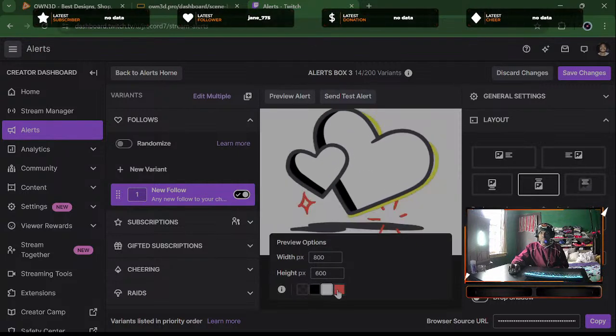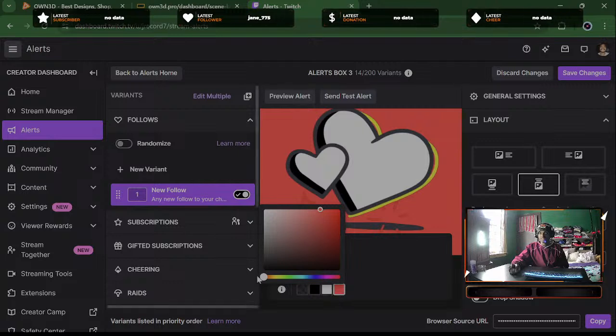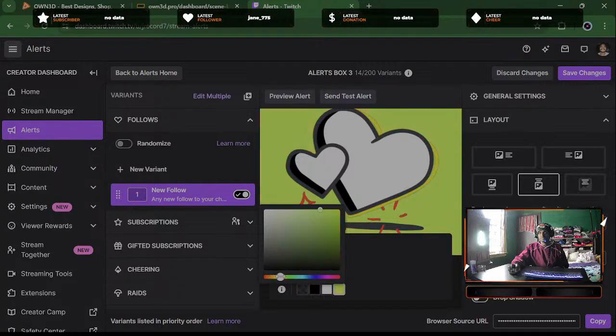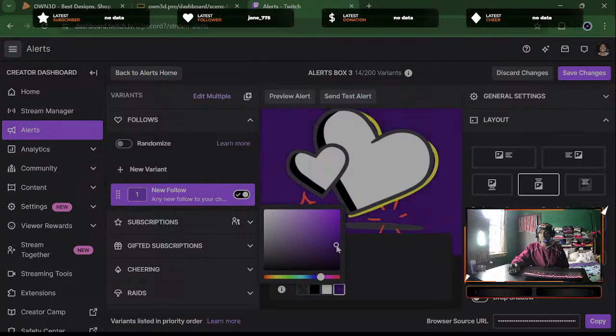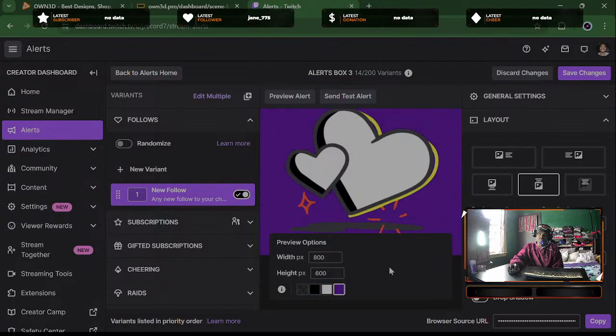You can change it to white. You can change it to that color. To me, I like green, so I'm gonna change it to green. Because I love green. But to be honest, it should be the color of Twitch. So Twitch is purple, right? So now let's make it purple. And that's the color that I want. I don't know what you guys like, but that's the color I want.